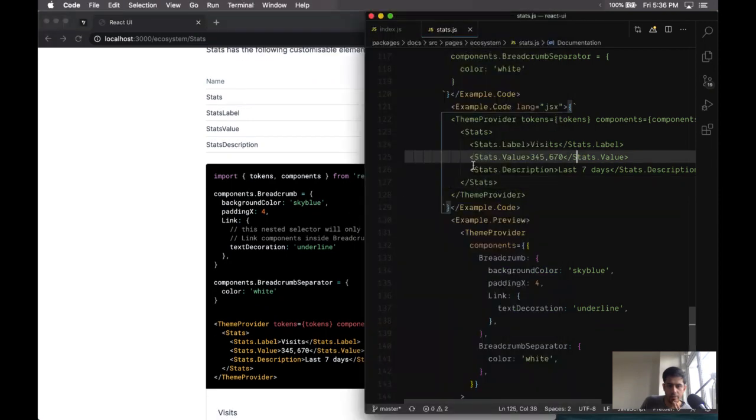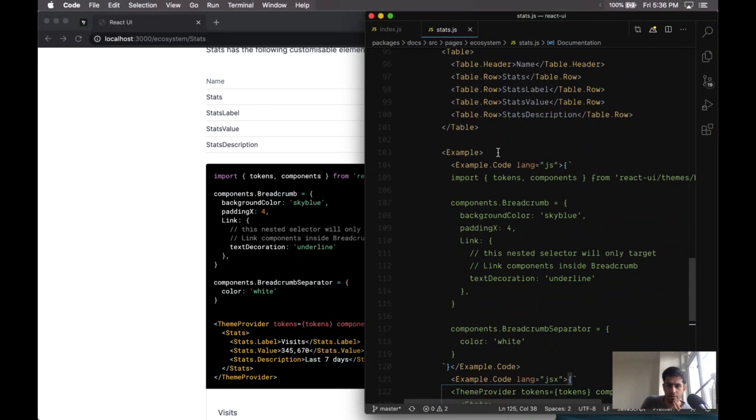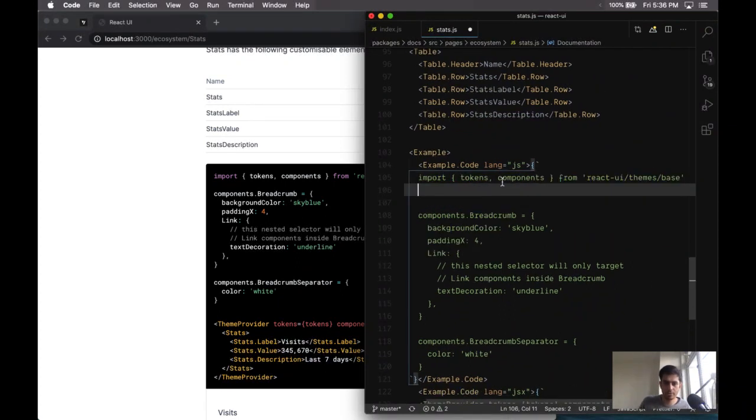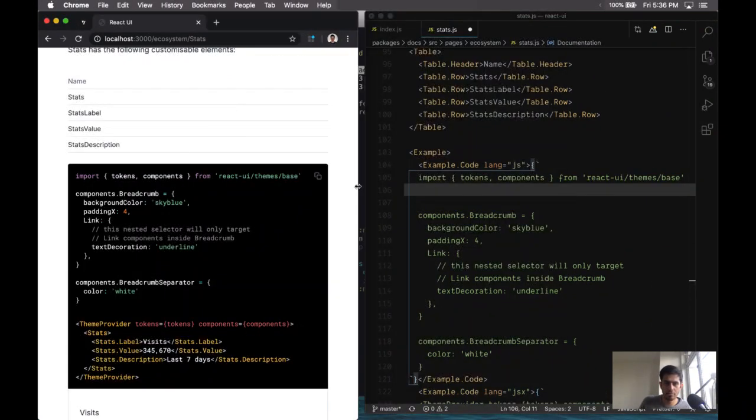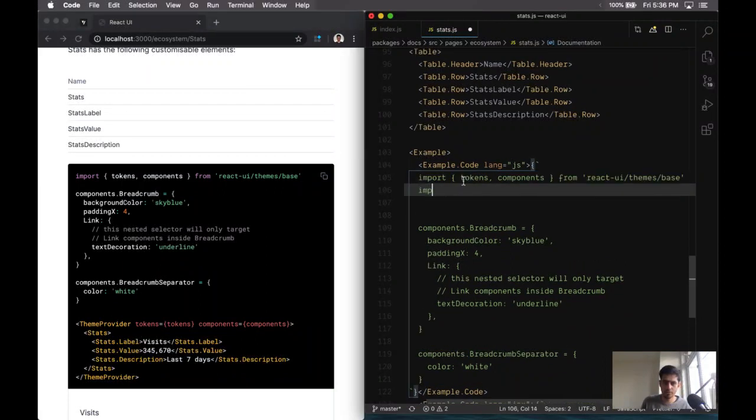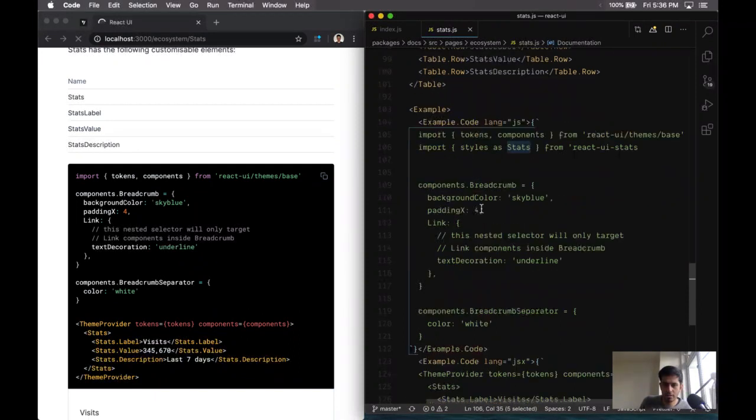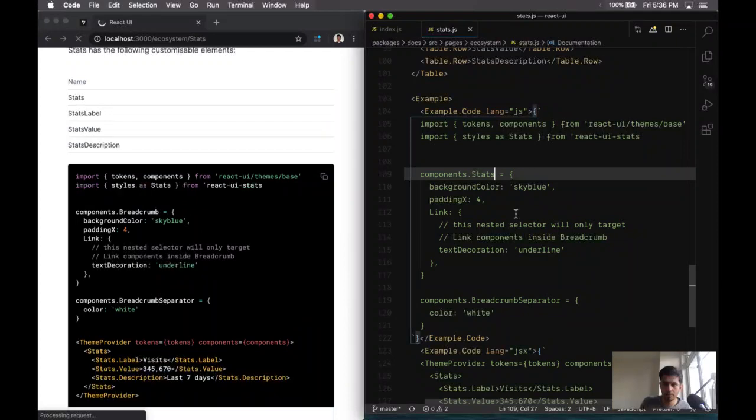We'll have to import things here. So we import tokens and components from the base theme. Then we import styles as stats from React UI stats. And that's really what we're customizing here.